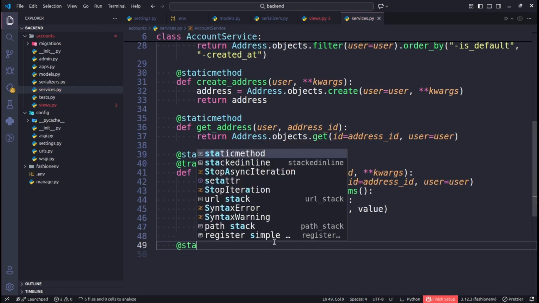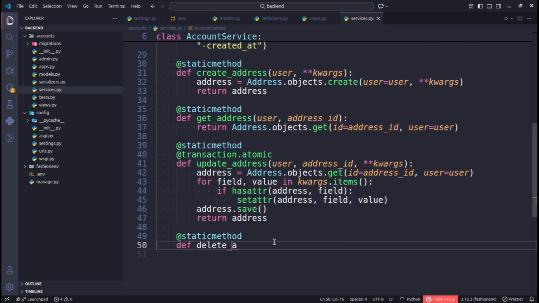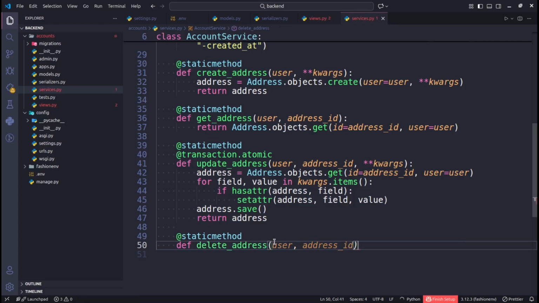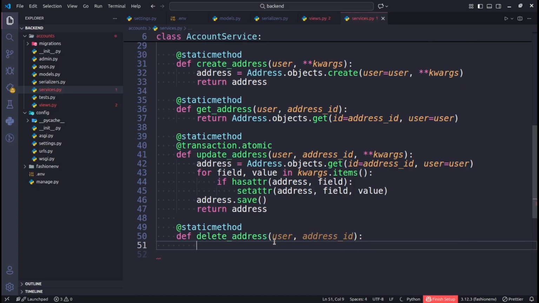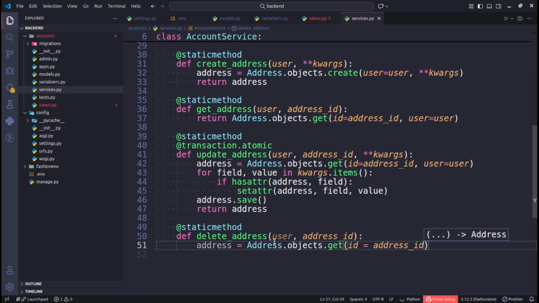So, static method, then you're gonna say def delete_address. Then you're gonna say user, then address ID, the one that is being deleted, and also the user. So this one is going to delete an address. So the address is equal to Address.objects, and first of all you need to get it, so just say ID equals our address ID that is associated with that user.